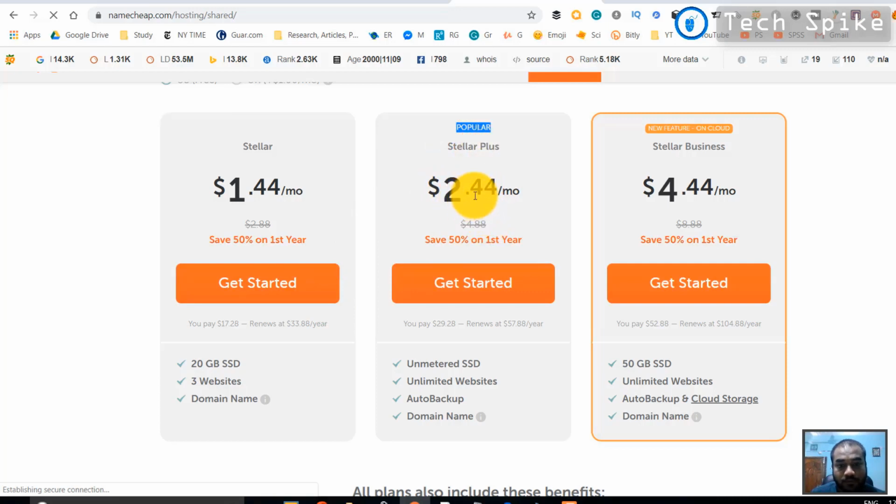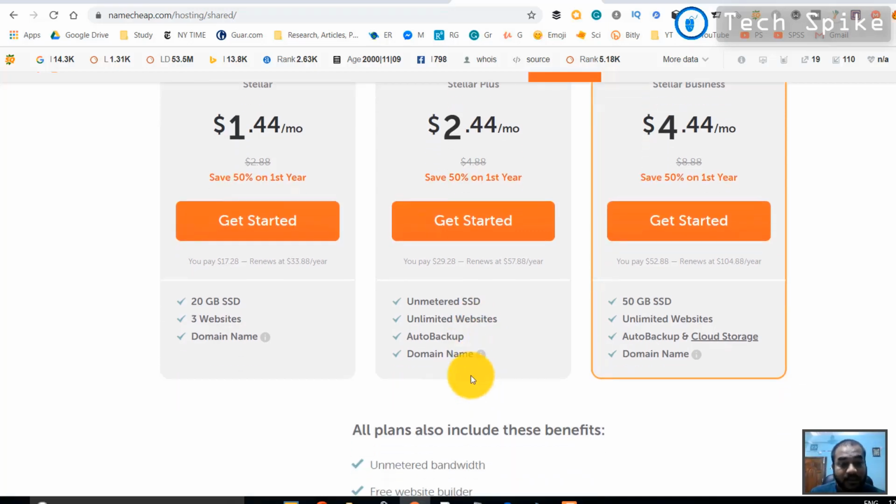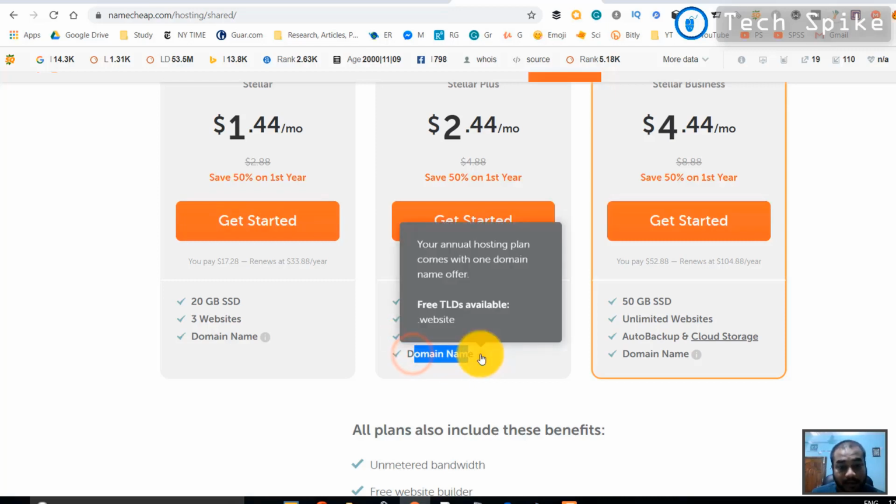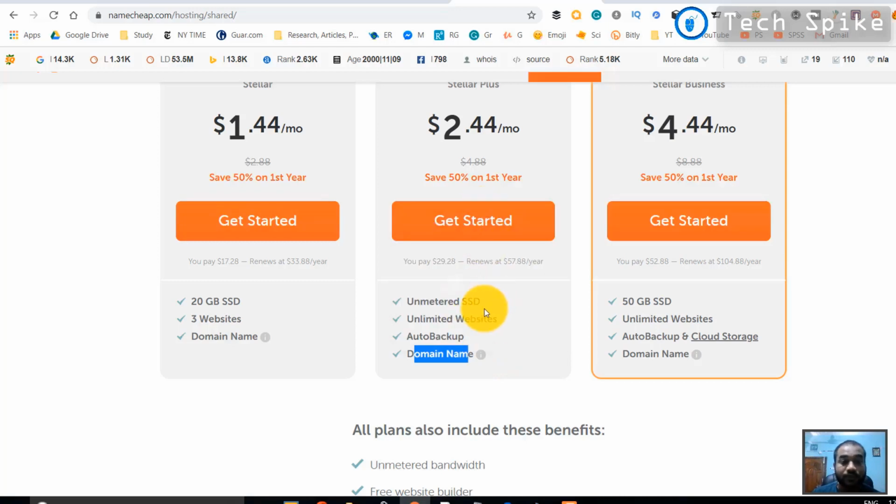This is 2.44 bucks per month, and you will get 50% off on the first year, and you will get unmetered SSD, unlimited websites. You can host unlimited websites in this hosting plan, and auto backup will also be available here. And you can also get a domain name. Your annual hosting plan comes with one domain name offer, so you can get one new domain with this plan without any cost.